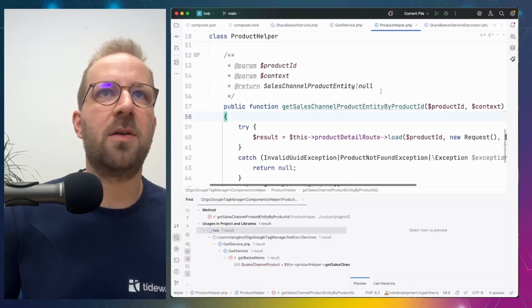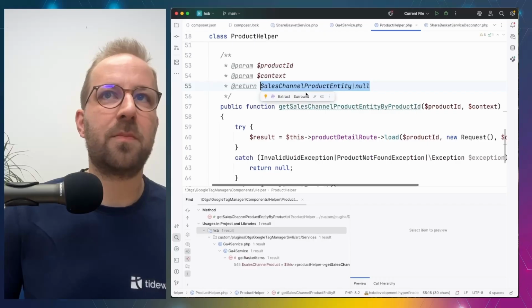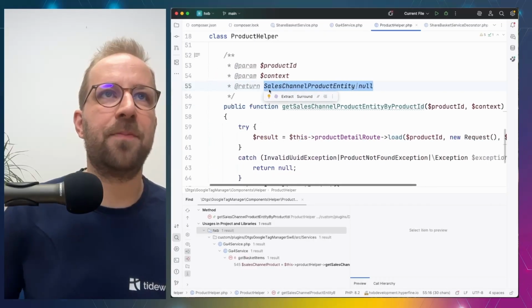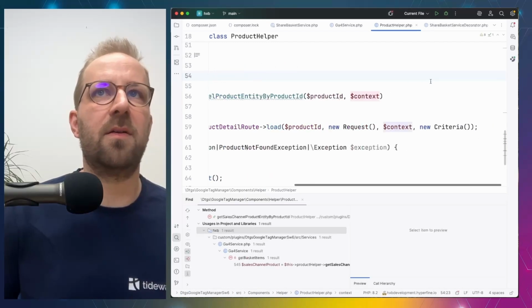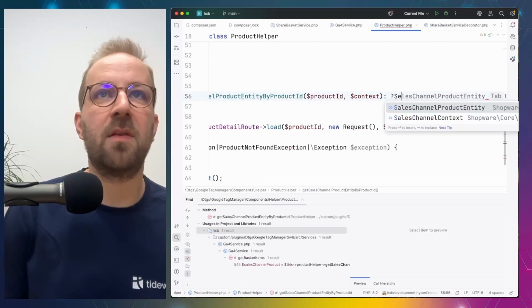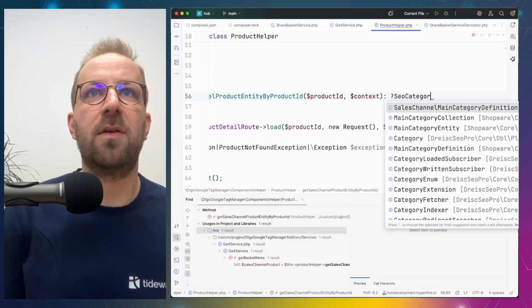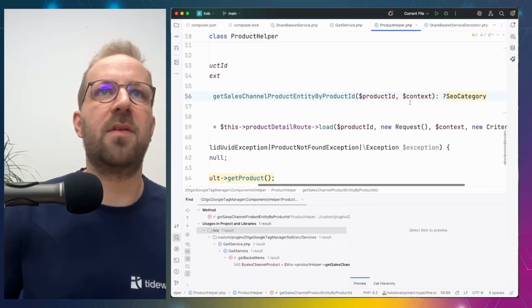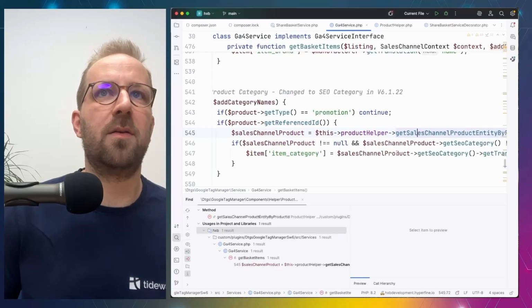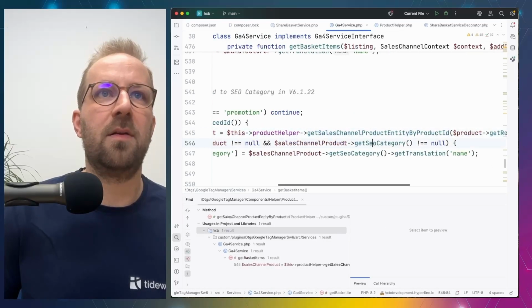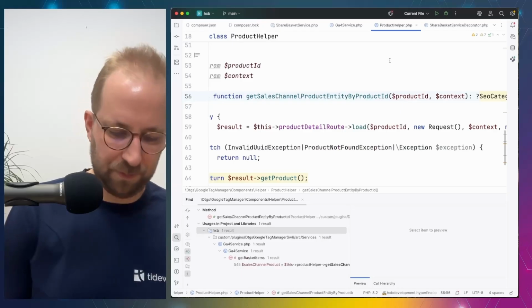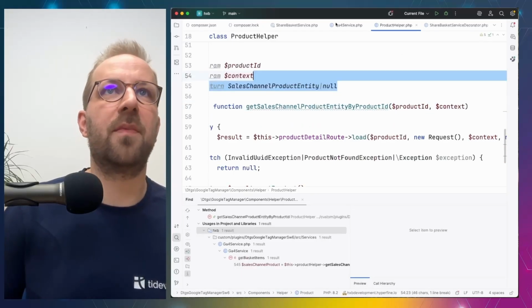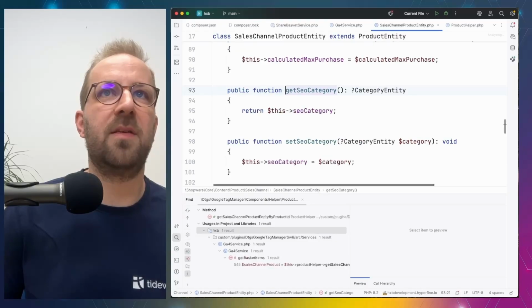We want to return a SEO category or null. And we don't actually need this. Let's do it this way. SEO category. What is a SEO category? Let's go back here. Sales channel product. No, okay, I need to go back and return it to its proper. So now I can see it's a category entity.